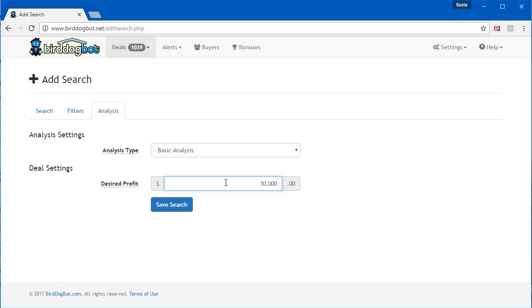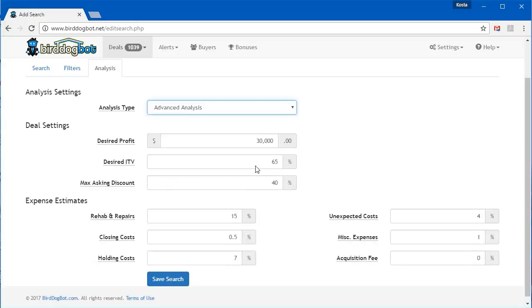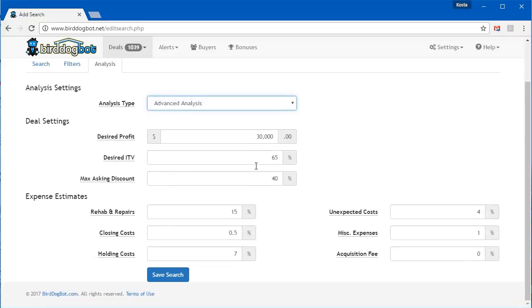The basic analysis type is here to make things simple, but a more advanced investor wants to factor in other variables into the equation as well. So enter the advanced analysis. When you select advanced analysis, additional fields will appear for you to configure.